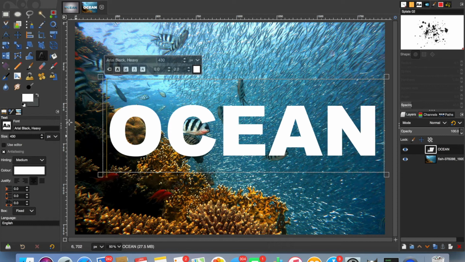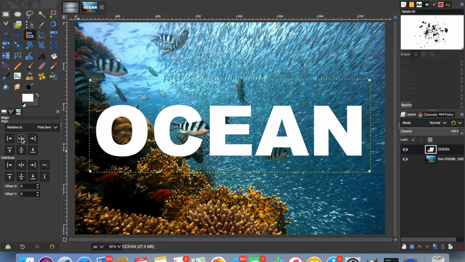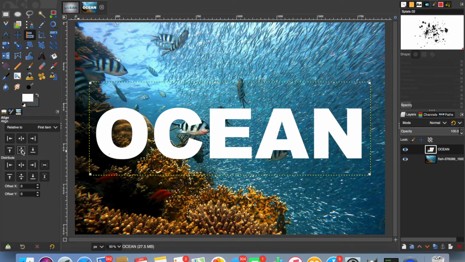That's great. Now we're just going to align that to the center of the image by using the alignment tool. Click on the text, click central horizontally, and then central vertically. That's our text sitting nicely right in the middle of the frame.